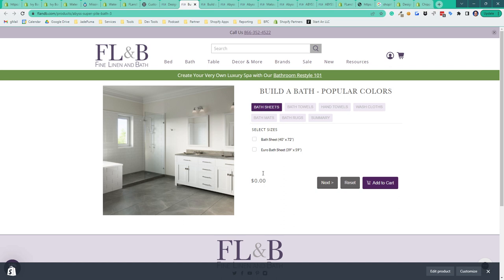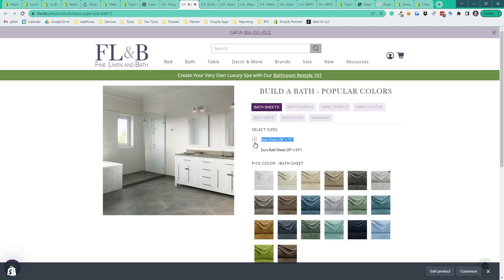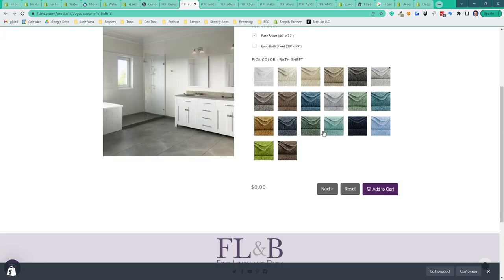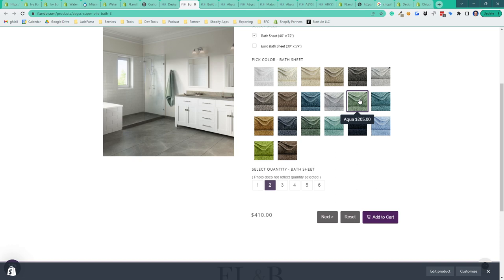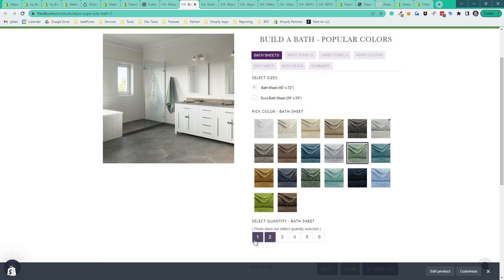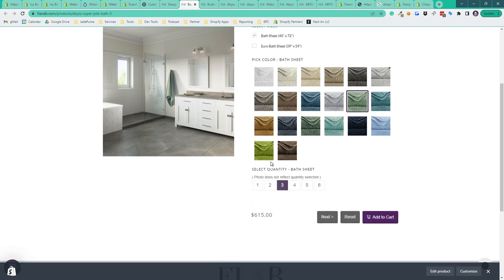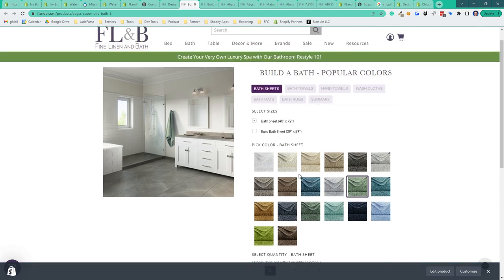So here on bath sheets, I have the choice between two bath sheet sizes. I can select one or the other, or I can actually select both. When I select a size, the color sheet picker pops up, and I can pick what color I want to look at. So let's pick the aqua, and you can see what it looks like in this visualization of a bathroom over here. I can also change the quantity, and as I change the quantity, the price will be updated, so I can see what my total cart size is going to be as I'm adding more products to my design.